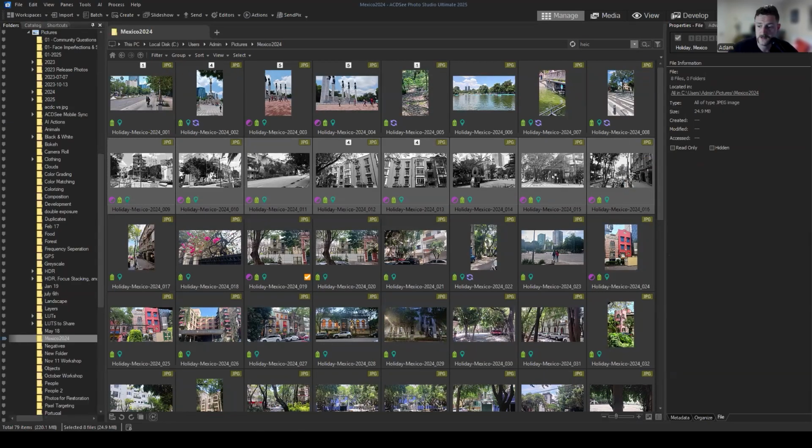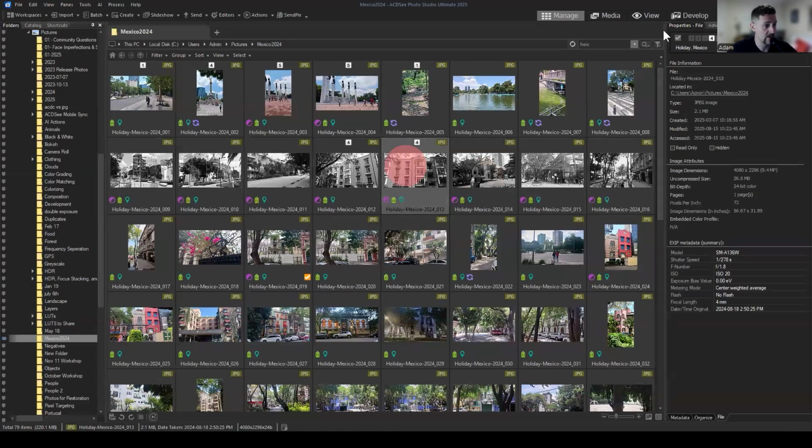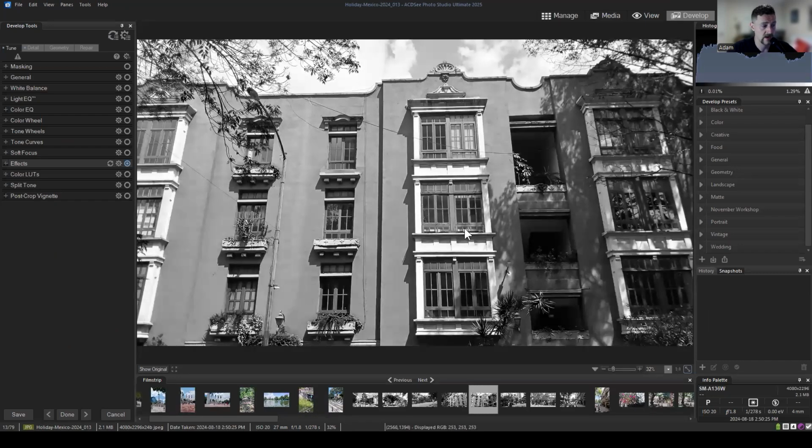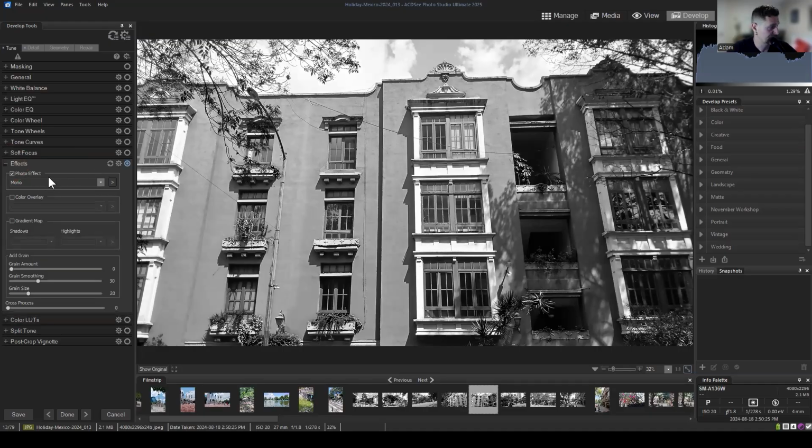Marv asked, what happens if the images are already black and white? Well, if the images are already black and white, the effect might not look like it will be applied, depending on what the actual effect is. However, if you were to navigate into develop mode, regardless of whether or not the image is black and white already, you will see this effect applied. So the photo effect of mono will be applied to your image, and you will see that this field can basically be reset if need be.